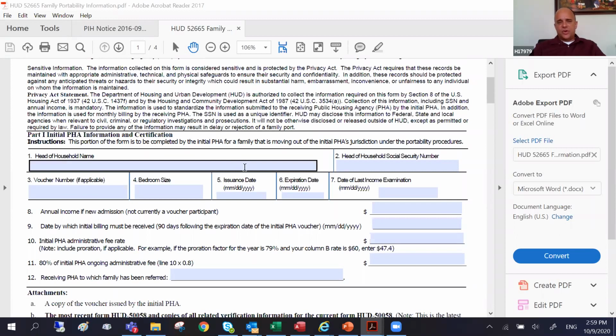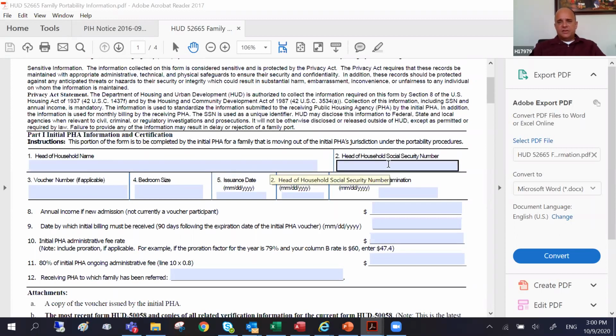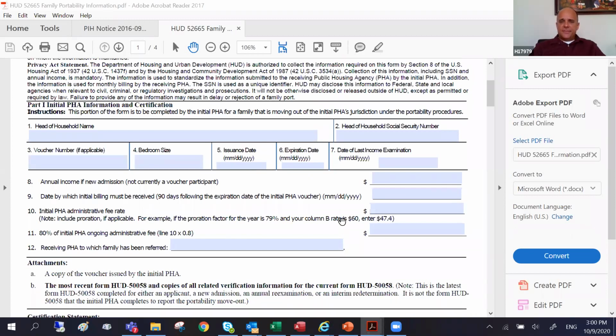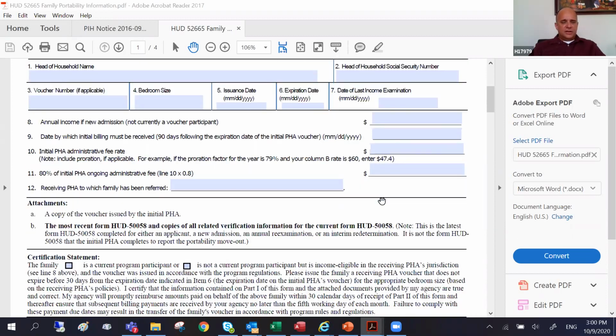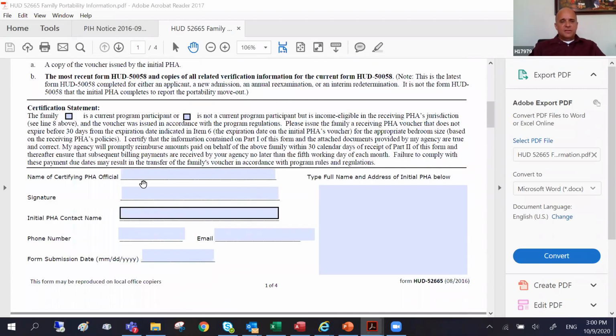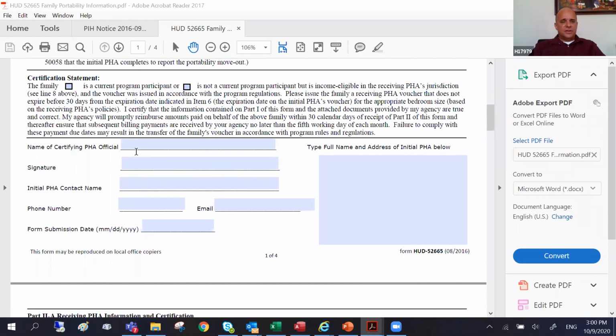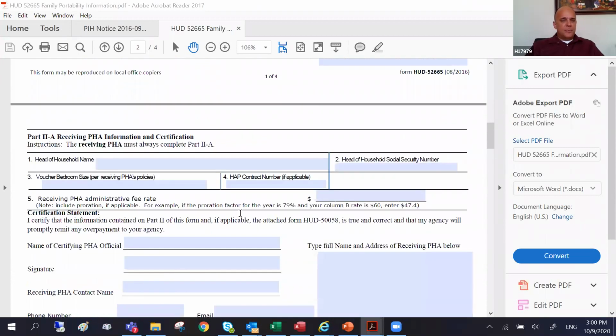It's going to include information regarding the family, the head of household, social security number. If the initial PHA uses some kind of a numbering system for vouchers, that can be put here. The initial PHA will put the bedroom size, issuance date, expiration date, and last income examination. There's a couple other questions that the initial PHA will put here. And then it makes a certification down here. This right here will include information about the certifying official at the initial PHA so that the receiving PHA knows who to contact. And we're going to come back to the second part of this here.